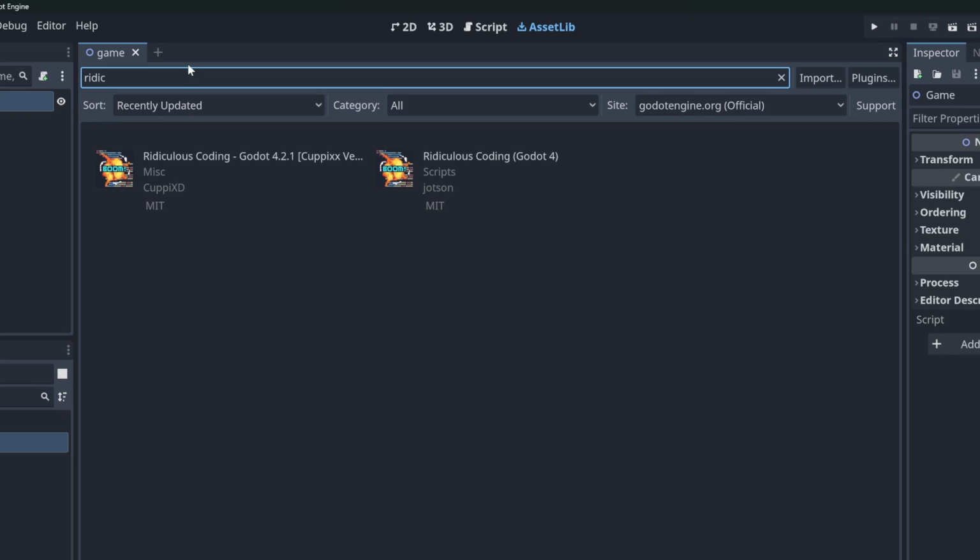Let's go a little more, just so it's limited. You'll notice that there's actually two versions. There's Ridiculous Coding, which is the original one. From this, Cuppixx is a variant, which I'll cover here in a second. But let's go over the original OG add-on first, and then we'll talk about that.